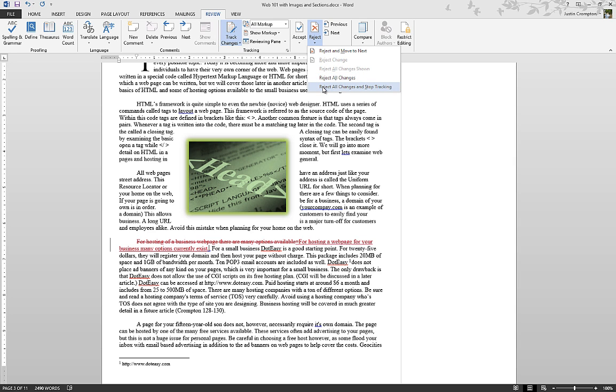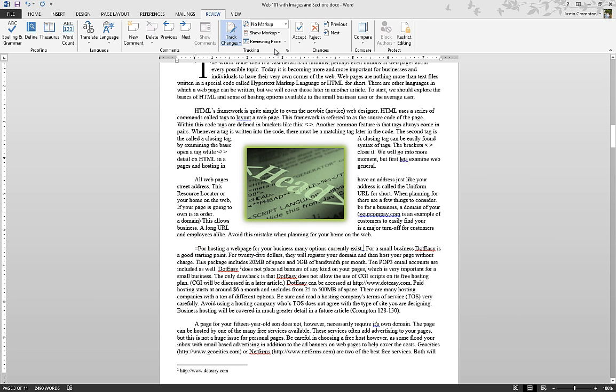Now the accept or reject all and stop tracking option is new in 2013. It didn't exist in 2010. You actually had to turn off tracking by using this option over here, show no markup. Notice tracking is now gone even though it actually exists in the document.